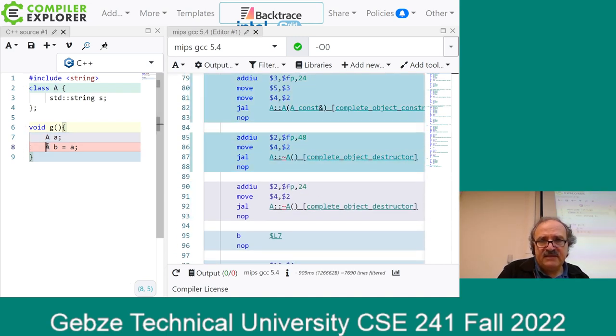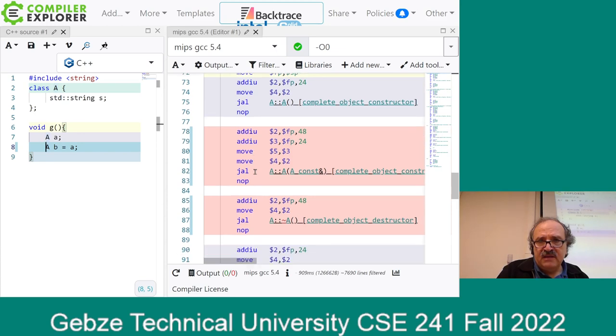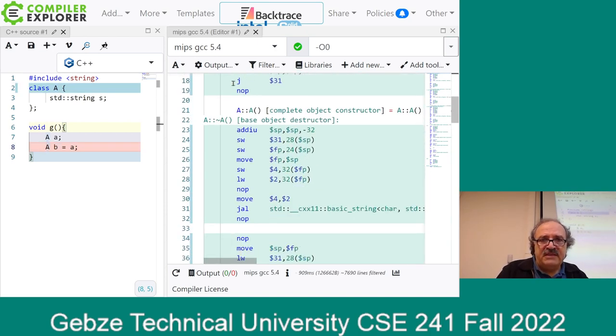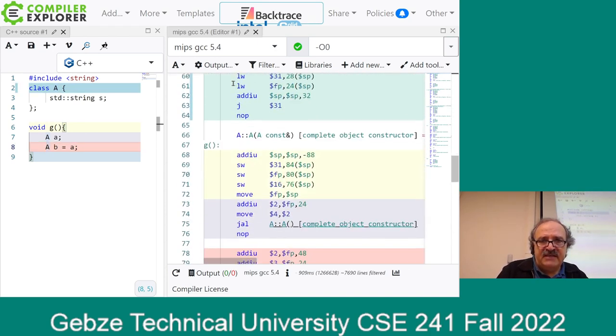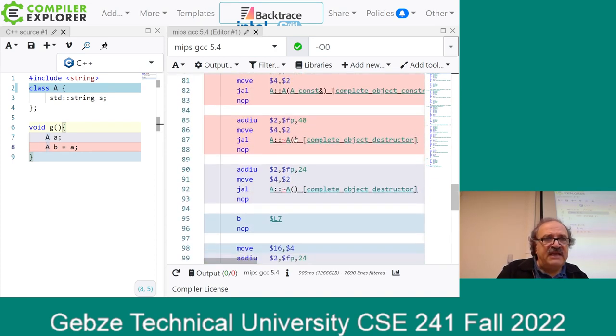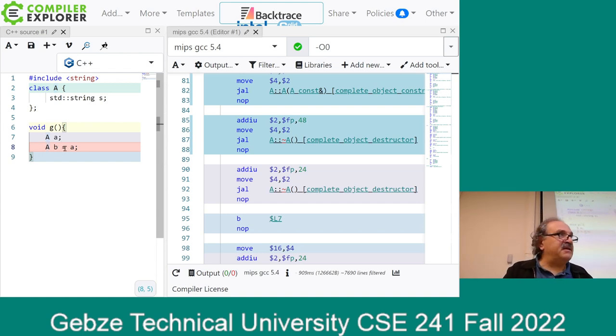Line 8, it has to be, yeah. So see this one? This one corresponds to line 8. As you see, it is calling the copy constructor. And in fact, if you look at the code, constructor is here, destructor is there, and copy constructor is here. You don't see any assignment operators produced because this is not the assignment operator. This is a copy constructor call.